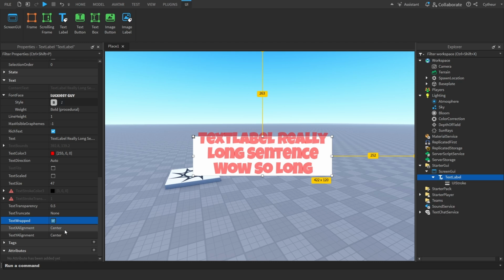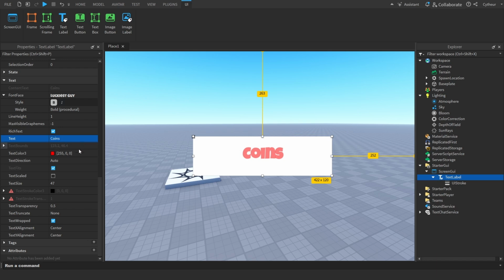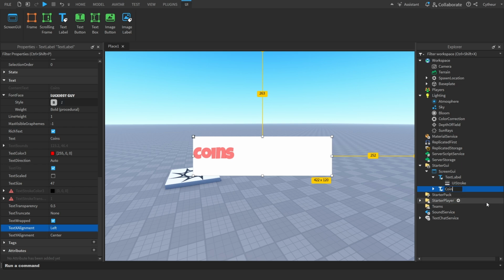So text X alignment, where is it going to align on the X axis? I use this quite a bit actually nowadays. So for example, say you had a coins label, I'll have coins right here and I can put the X axis on the left. It'll start over there and I can duplicate that text label. I'll change that to coin amount, change the text X alignment to right.